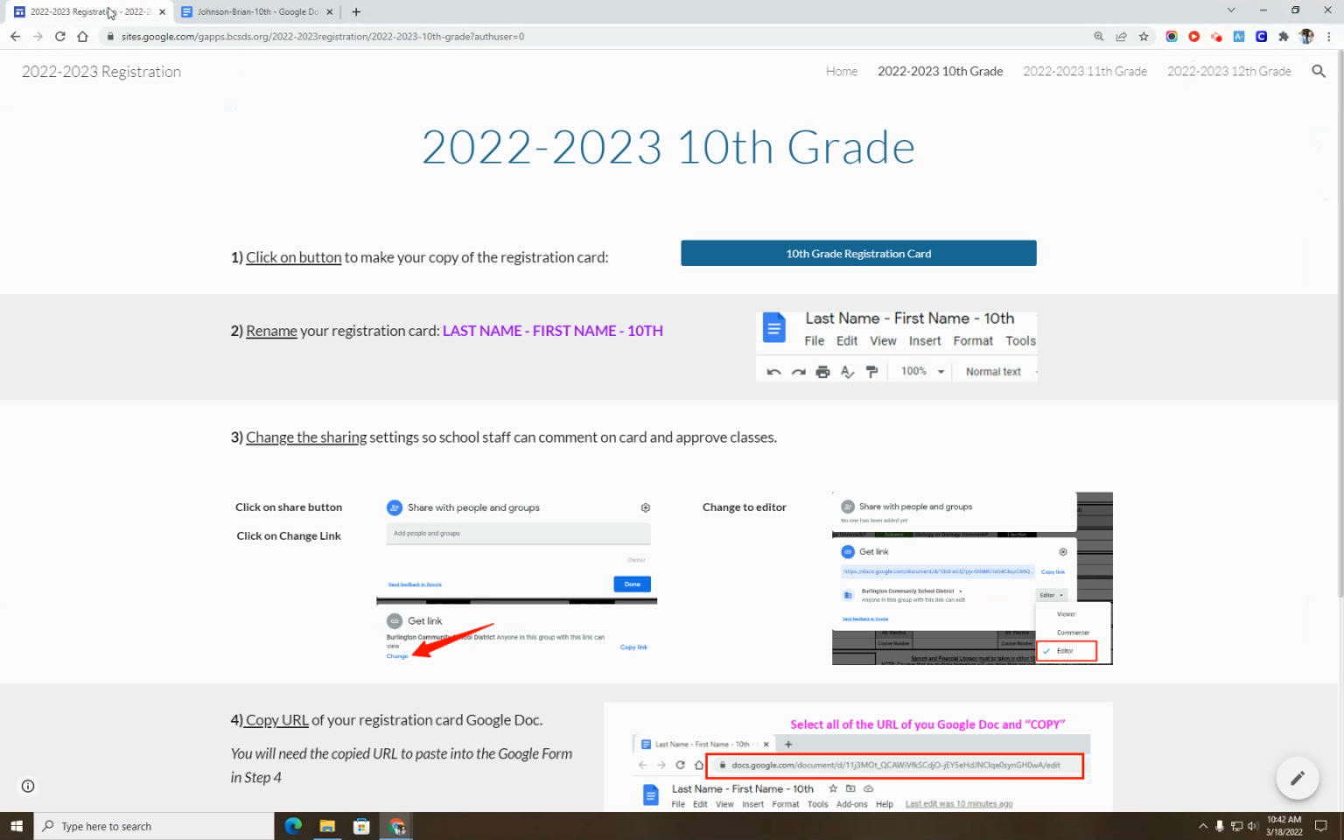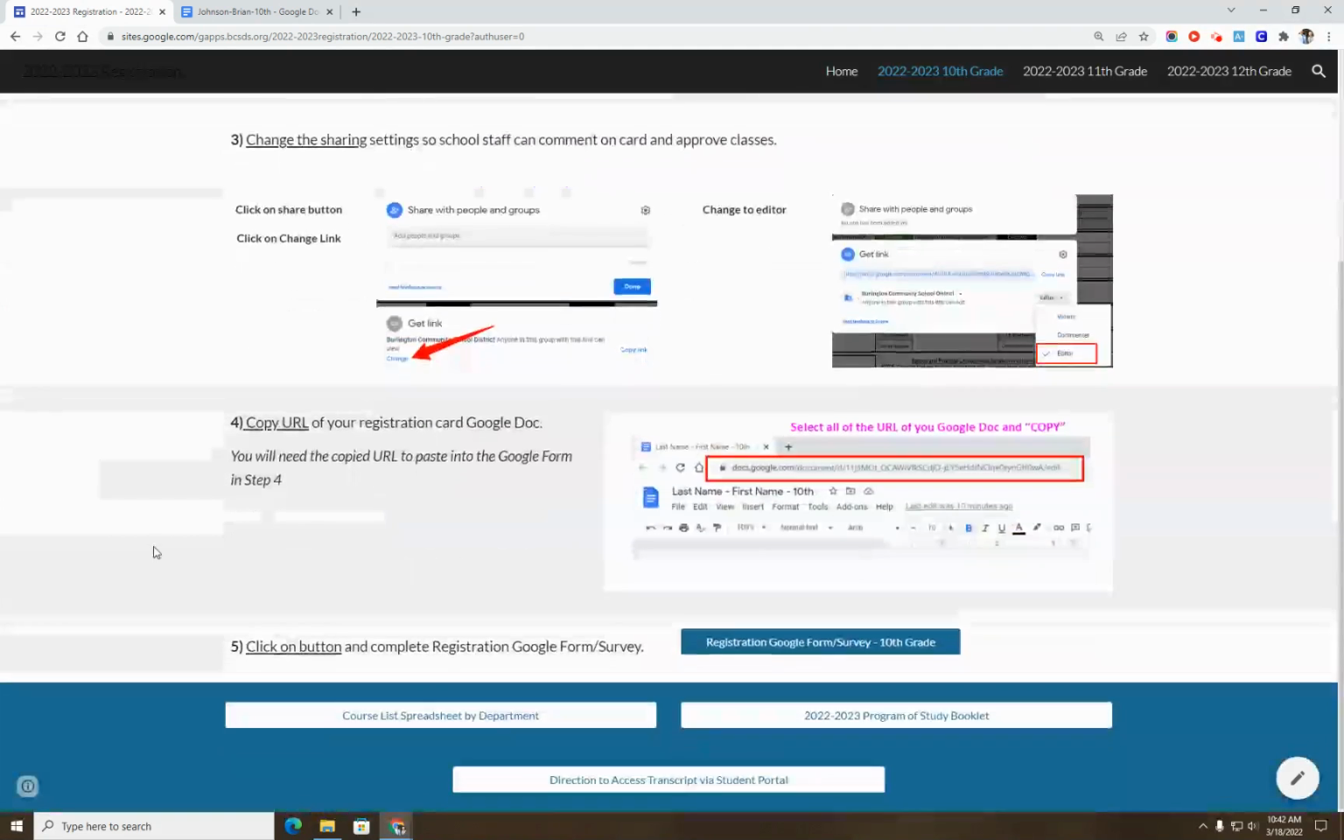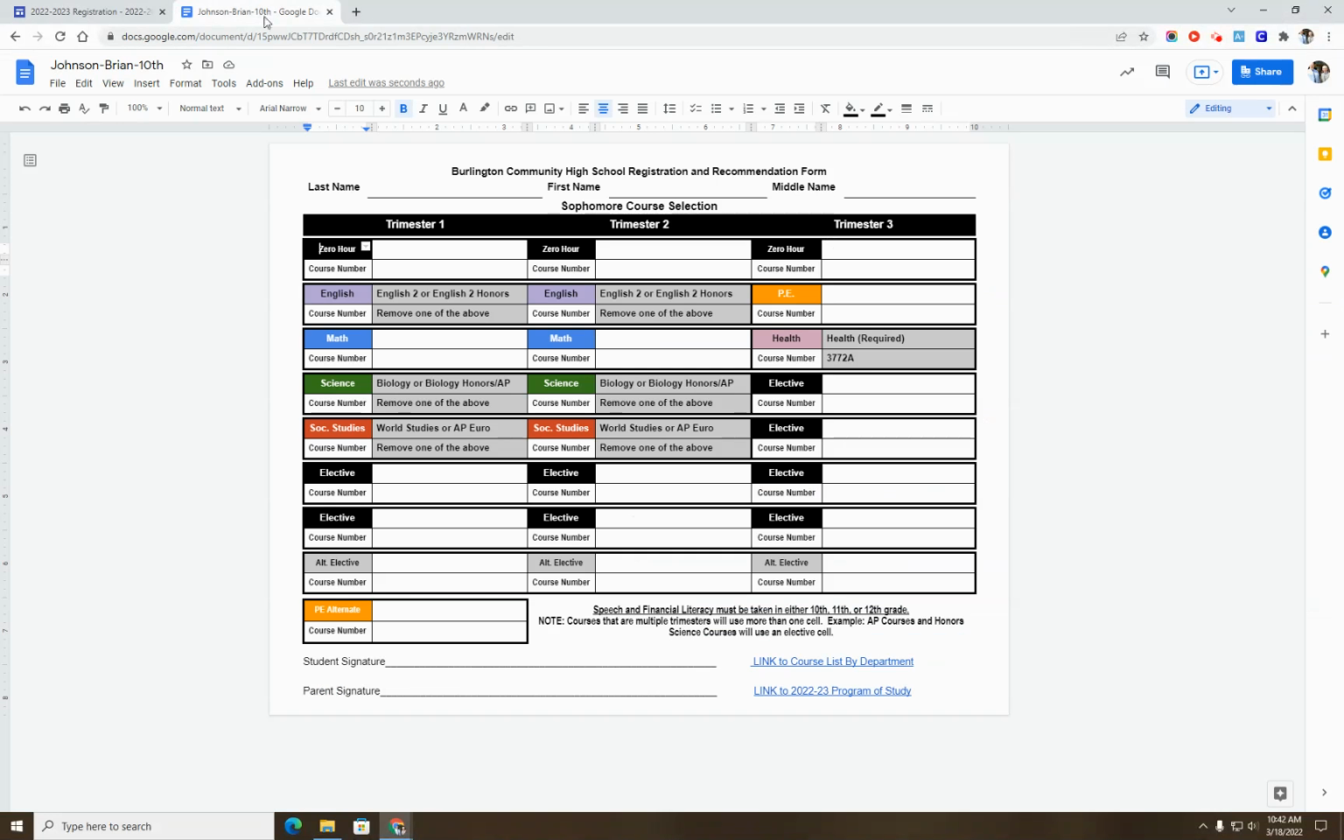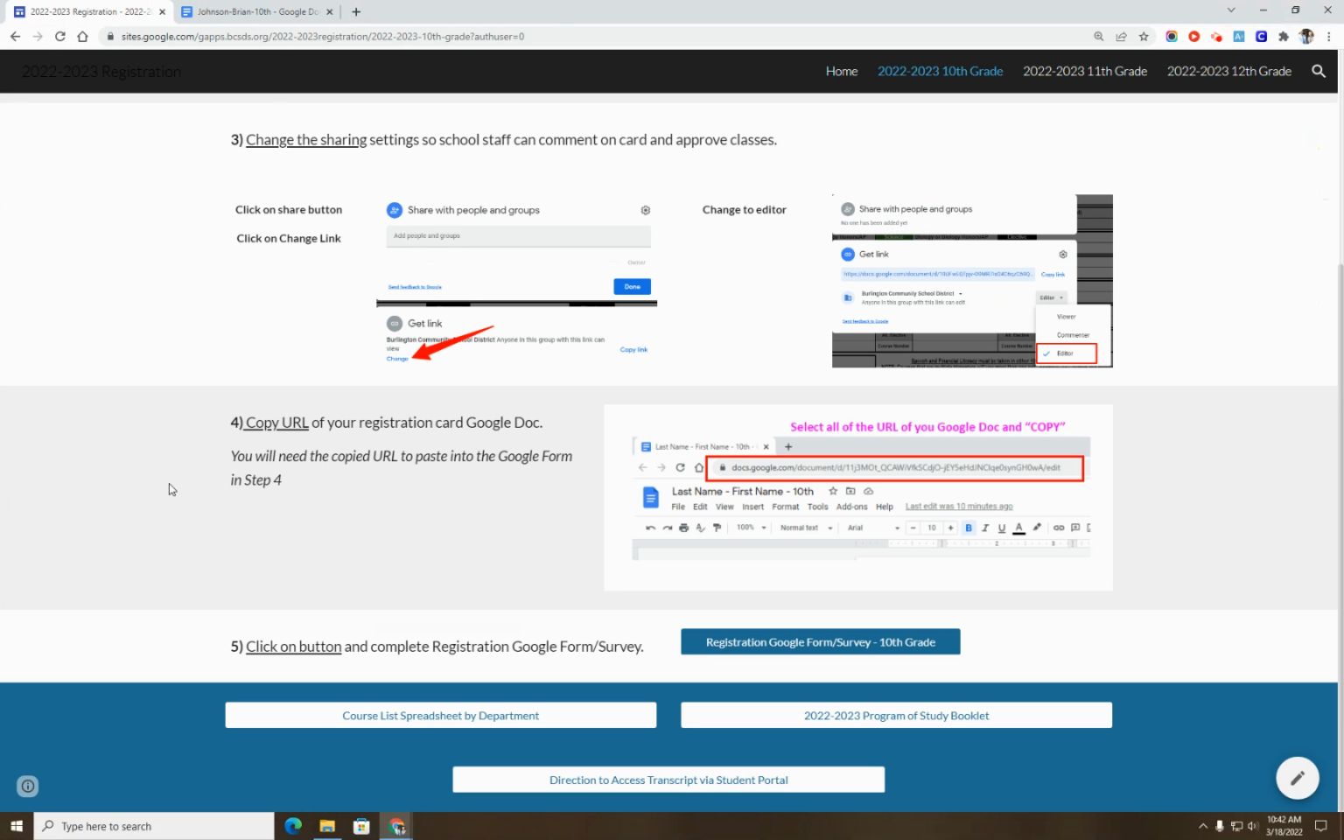Then I'm going to go back to my page again, go down to step 4. Step 4 is copy the URL from our registration card that we just created. So I'm going to go back to my Google Doc, come up here to the address bar, and I'm going to select the address, and then I'm going to copy that address. Then I'm going to go to step 5. So I have that address copied. I'm going to go click on button to complete registration Google form.